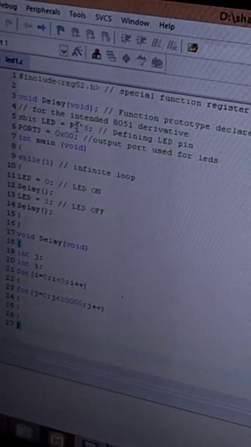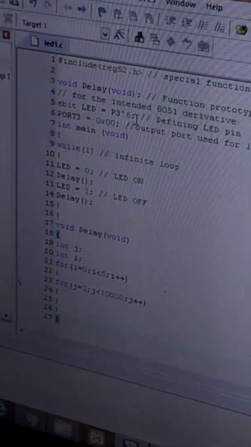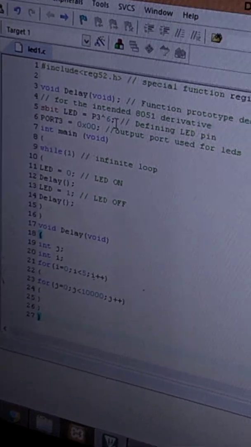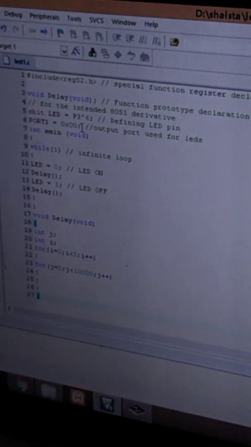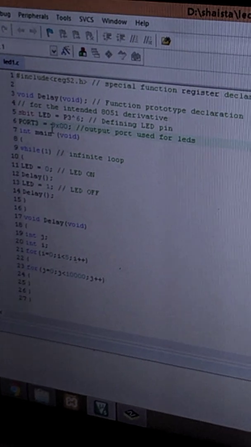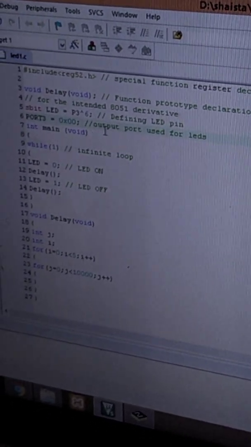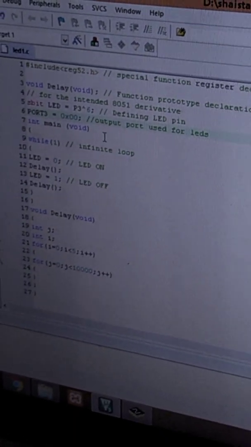First of all, I'm using the P3.6 port, as we have seen that the P3.6 pin is connected to the LED. So first of all, I need to define that port as an output port. Here I'm using port 3, so I'm making it 00. I'm sending 0000 to all the port 3 pins, so that means it is defined as output.